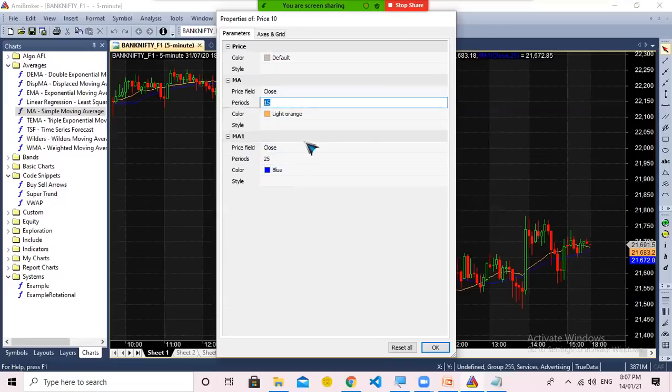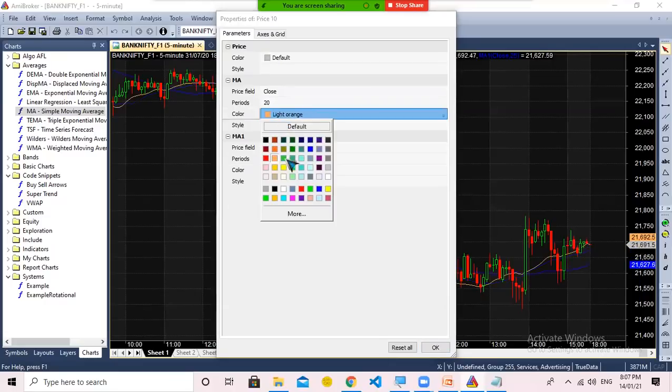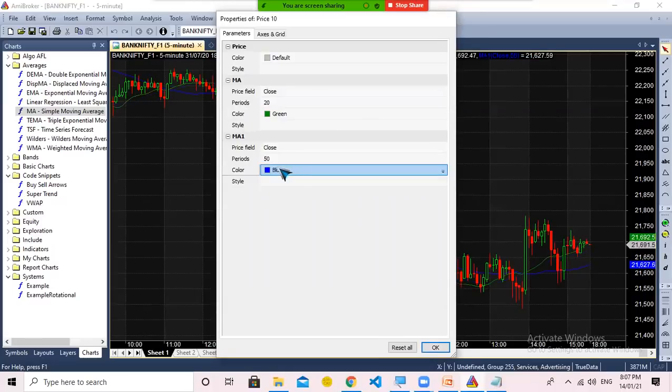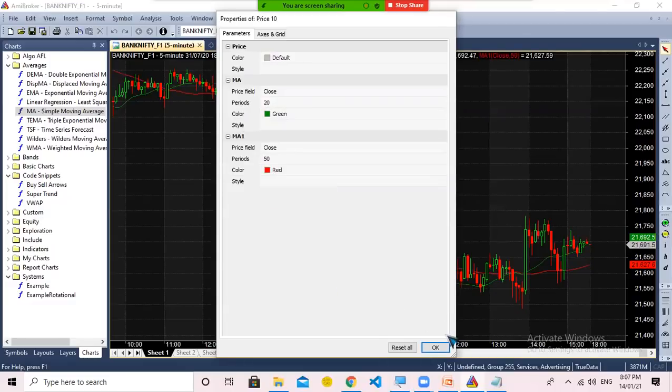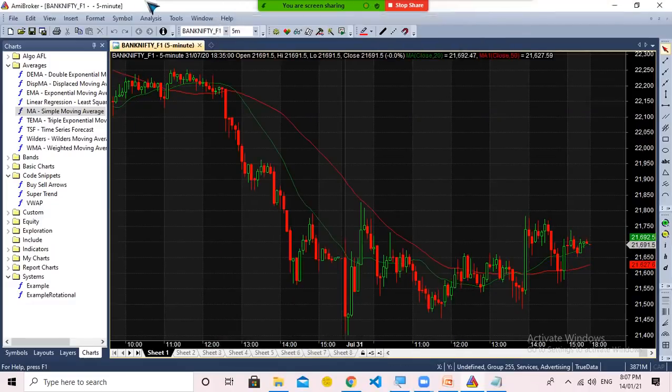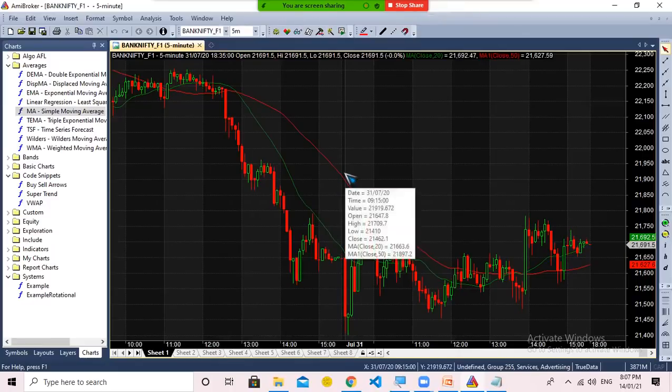Let's say I set it to 20 and I set it to 50. And I can also change the color of this moving average. So let's say I want 20 in green color and 50 in red color, right? So green is our 20-day moving average and red is our 50-day moving average.